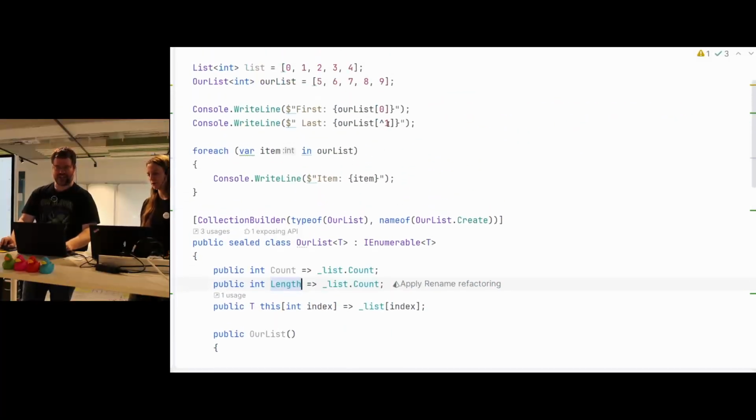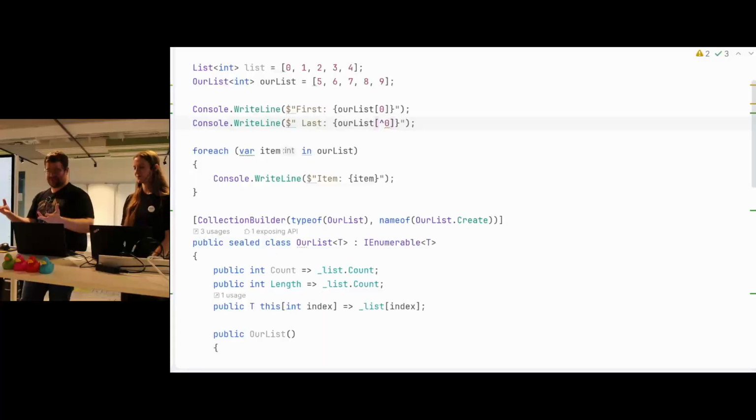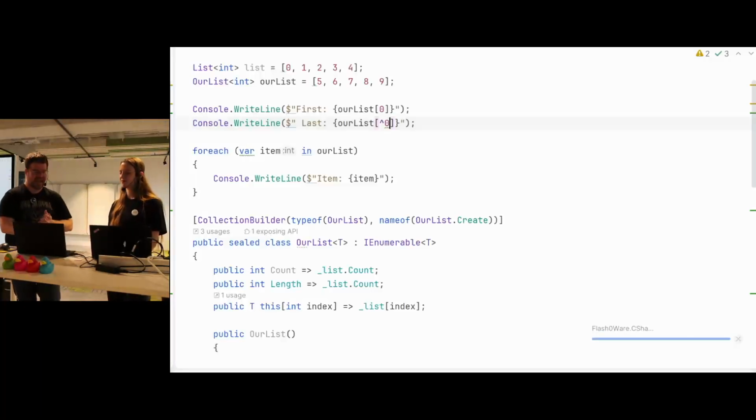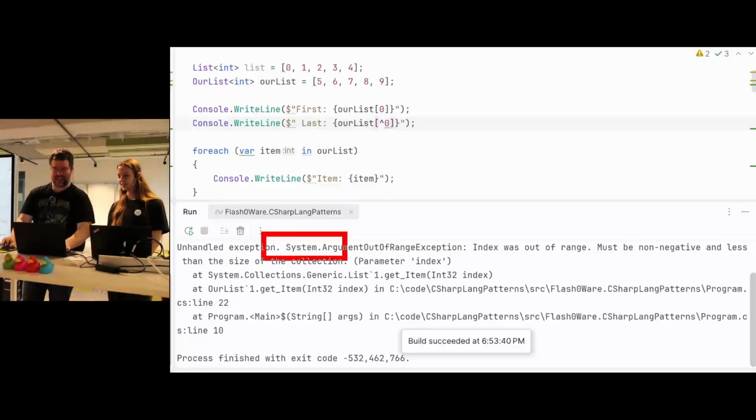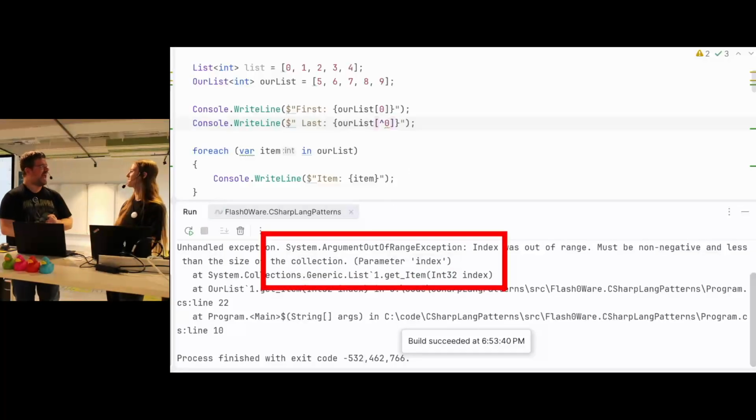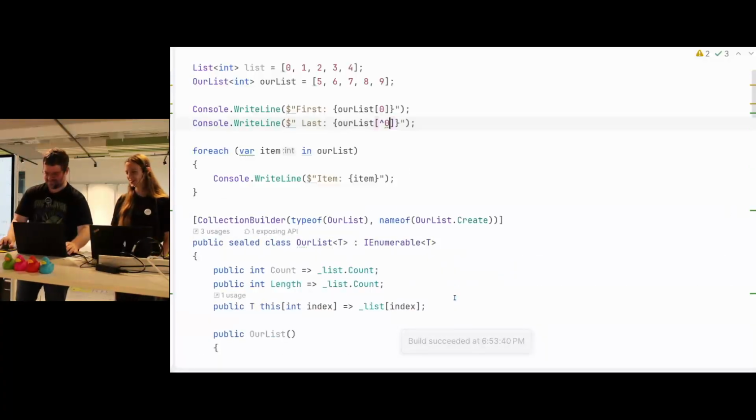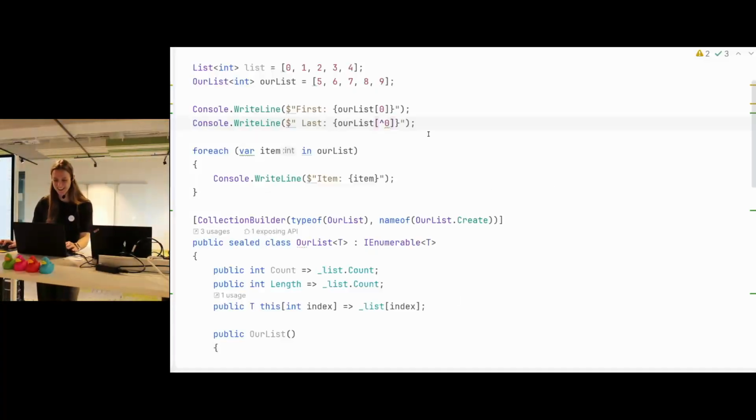Now let's also check if we're not using caret 1, which is the last element. If we use caret 0, which is actually the count or the length, we would now index into the length. But the indexes are 0-based, so we'd be actually overshooting by 1, and we should run into a good old argument out of range exception, and there it is. So our indexer works as expected. Awesome. Really cool.